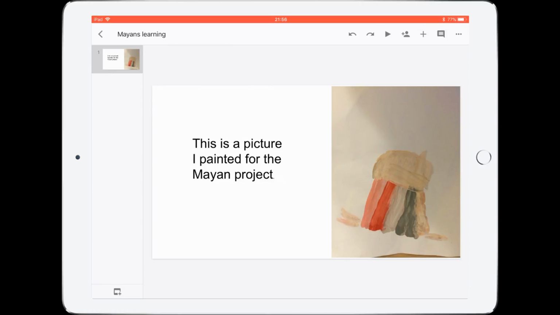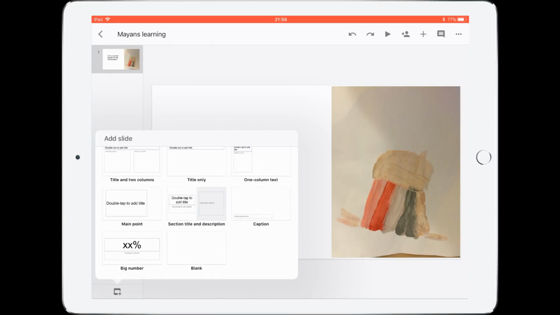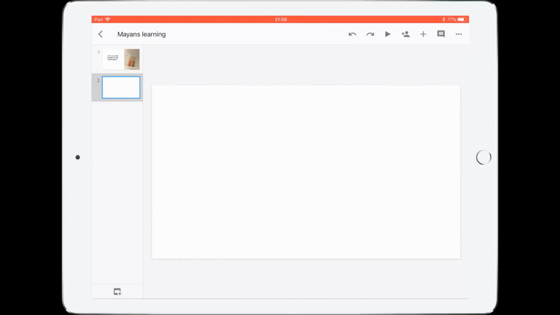If I had a second piece of work for the same project, I can add a slide by tapping in the corner and then adding a new slide. I'm going to tap a blank one, and then I can add another picture into my slide. You can build up your slideshow for this piece of work. Remember though, it is only for this piece of work. You don't put multiple pieces of work into this slideshow.